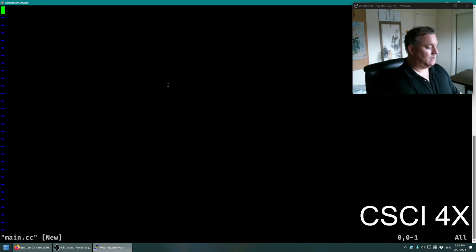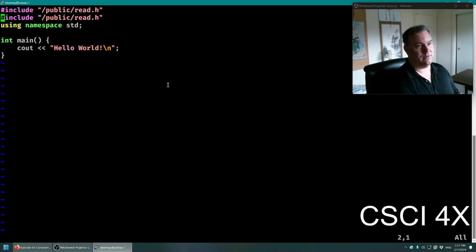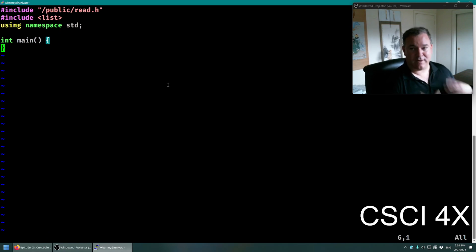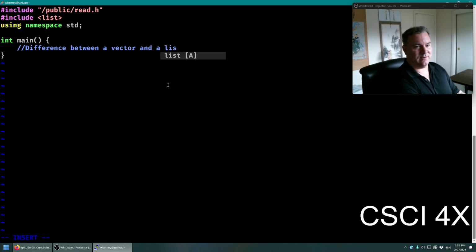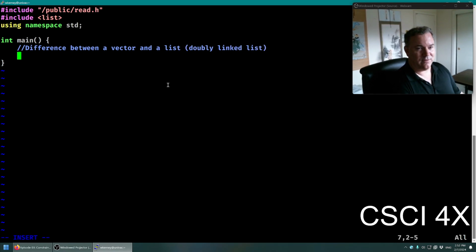Okay, so we'll just start from a blank .cc file, and let's include list, and this is the standard library list class. The standard library linked list class is an implementation that you can just #include and use. So let me show you the difference between a vector and a list. This is technically a doubly linked list, if you guys are nerds and care.